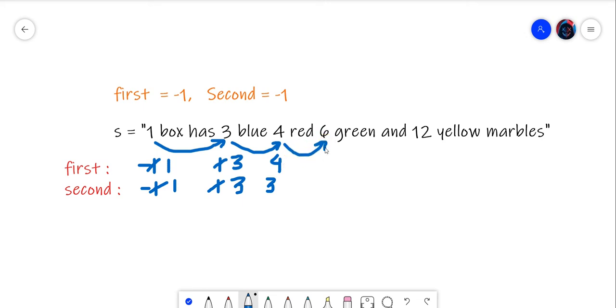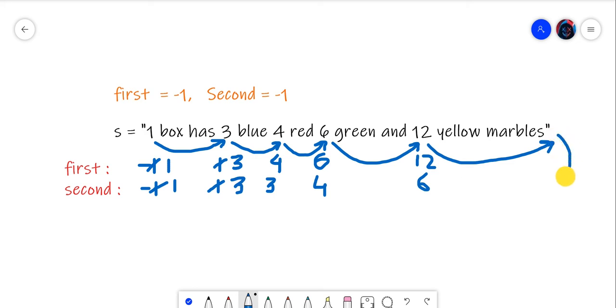Okay, so now our first will be updated to 6, and our second number will be 4. Here it is first and here it is second. Since 6 is greater than 4, we will again continue in the loop. Here it is 12. Again first is 12 and second is 6. Again the condition is satisfied. Now we will move ahead and we will get no other numbers, so we will exit from here and just return true. So this is how we are going to solve the problem.